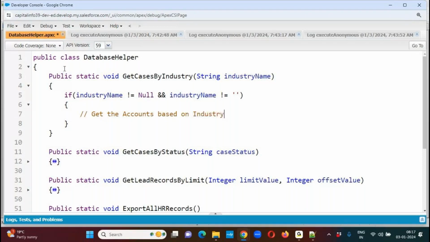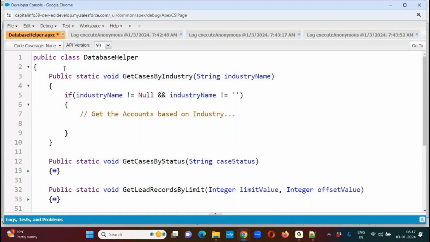Now tell me, with one industry name, how many records will be available? Only one account or multiple? Multiple also. So here I'm going to store them. I'm using a map collection. Why? Because I want account record IDs. If I'm storing the records in the form of a list collection, fetching the IDs will be difficult. If I'm storing in the form of a map collection, then the IDs will be stored in the keys place. So we can collect all the record IDs by using the keySet method very easily. So I'm using this map collection, Map of Id, Account.